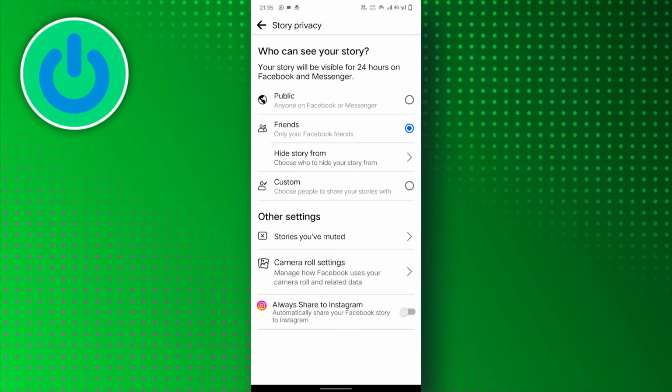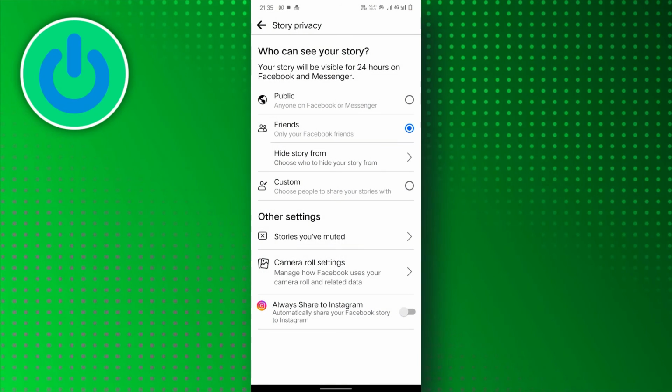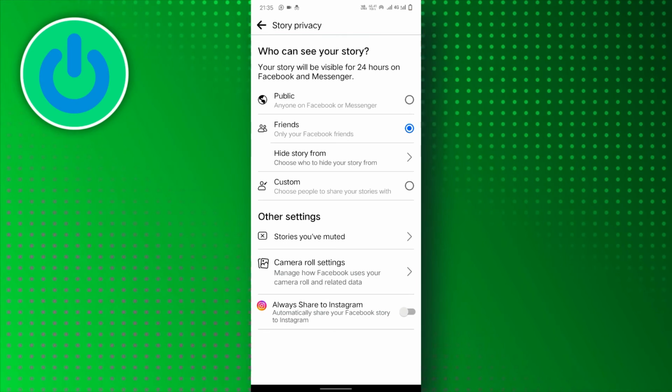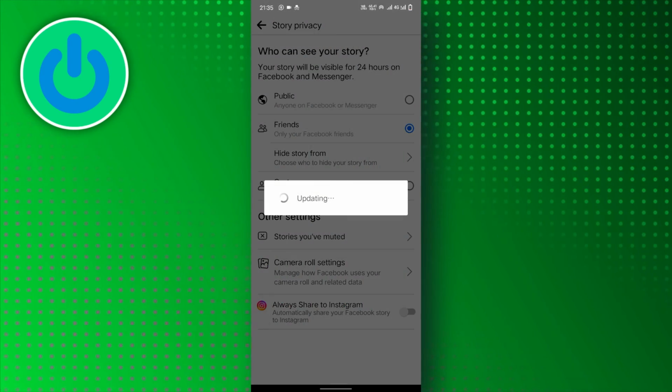While you can't see the exact profile of a single other viewer on a public story, remember you can control who sees your stories by adjusting your privacy settings.